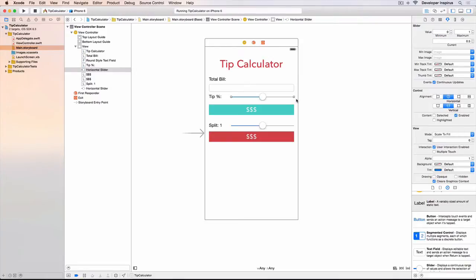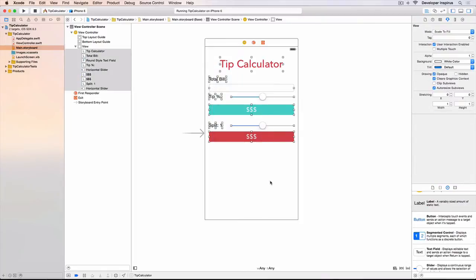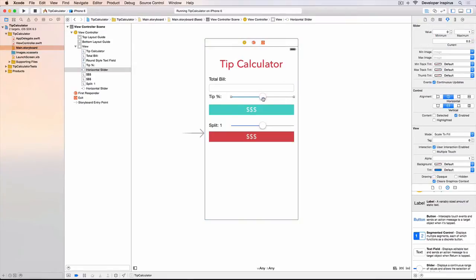Hey, welcome back. In this video, we will connect all of these UI controls to our ViewController. Before we do this, I want to inspect the attributes of these sliders. I will select this slider, and then I will go over to the attribute inspector. You will notice the slider has some attributes here.